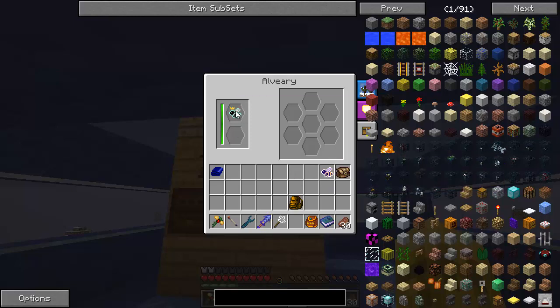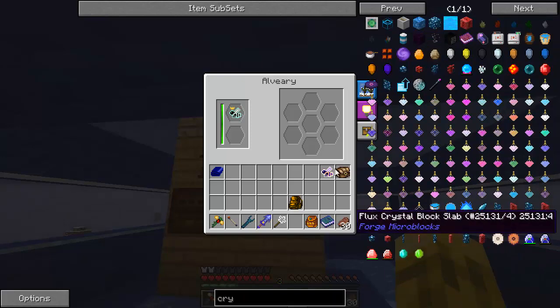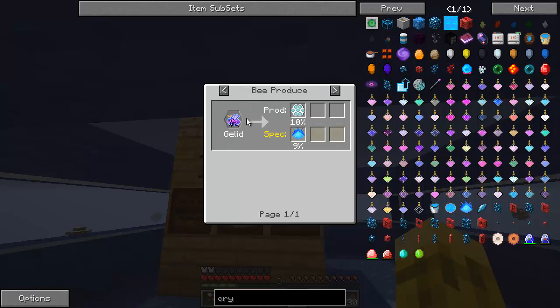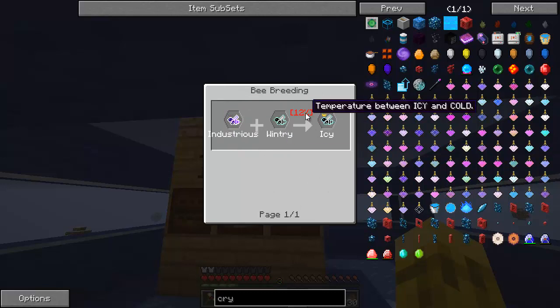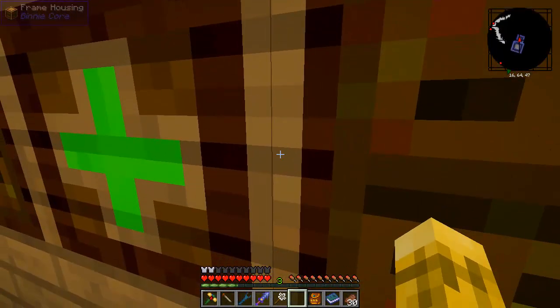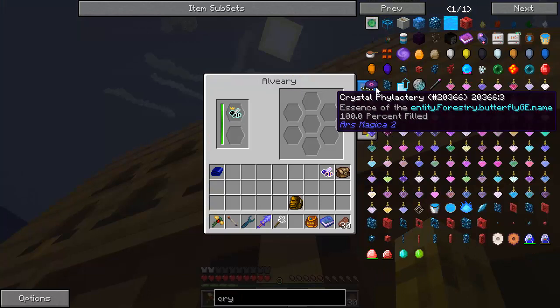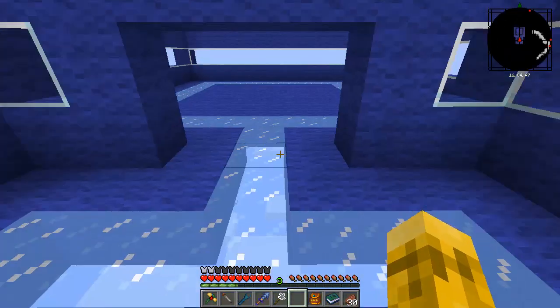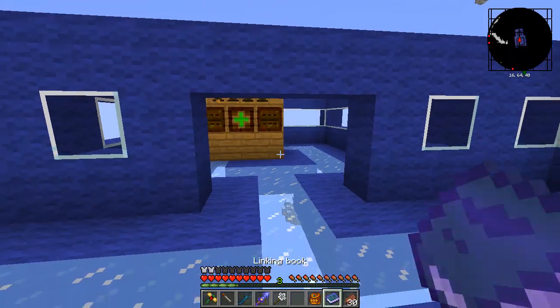This will give me a frozen bee, I believe, or an icy bee. Let's check. We want Cryotheum as opposed to Pyrotheum. There it is. And it's from the Gelid bee. And we're trying to get this icy bee, which is industrious and wintry. 12% chance in an icy biome. Let's verify that. This is an icy biome. Cold normal. Okay, cool.